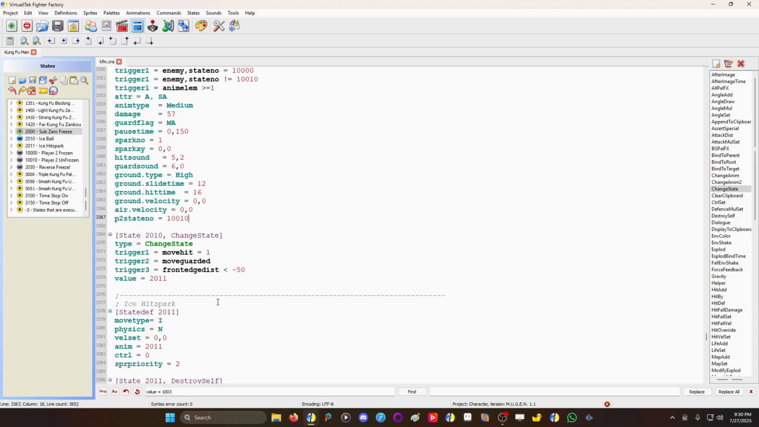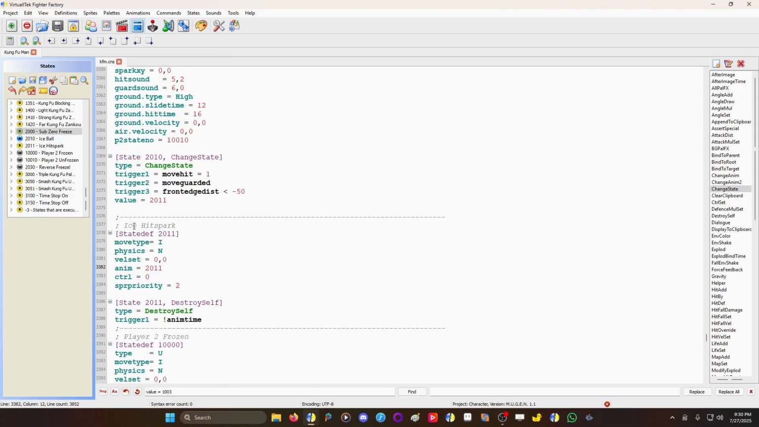If it hits, it goes to the hit spark. If it's guarded, it goes to the hit spark. If it's off screen, it goes to the hit spark, where the spark hits the wall or whatever. And these are just safe kill change states for the helper. And then we have the ice hit spark, which is super simple. Play the animation of the hit spark and then destroy itself. That's it.